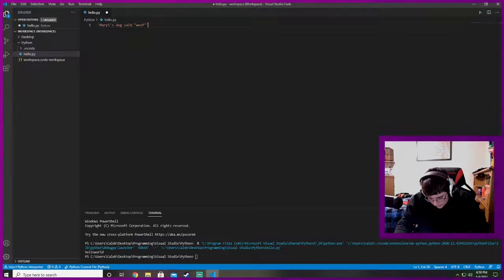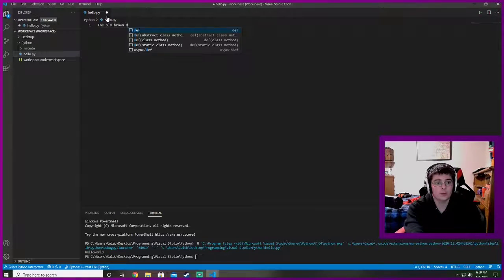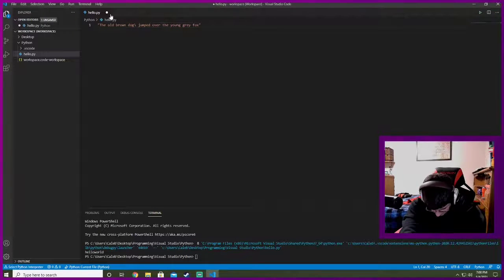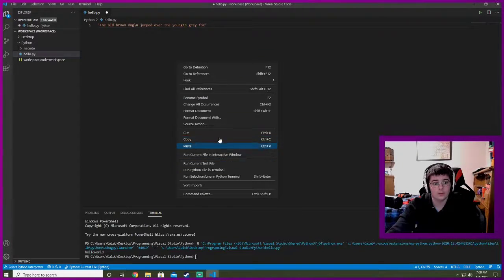And you can also do page breaks. The way you do that is, let's say we have the old brown dog jumped over the young gray fox. I don't remember exactly how that goes, but we're going to make it like this. Ignore that. And then if you do backslash, just N. Backslash N.